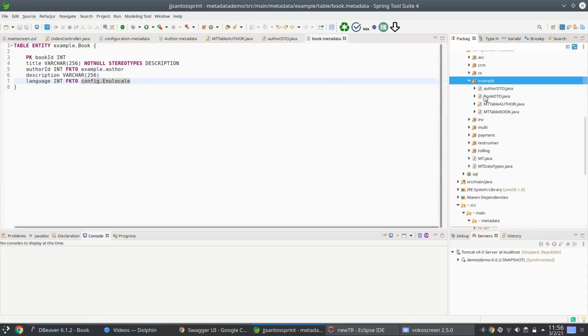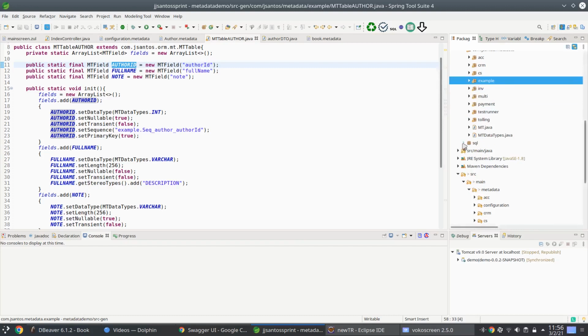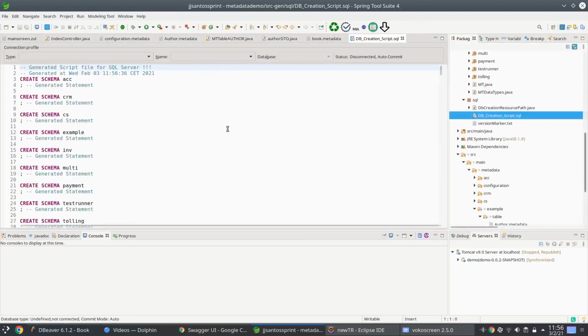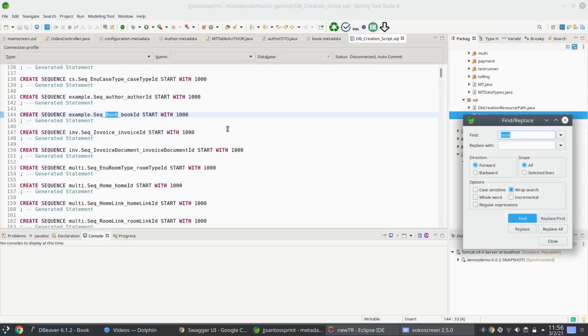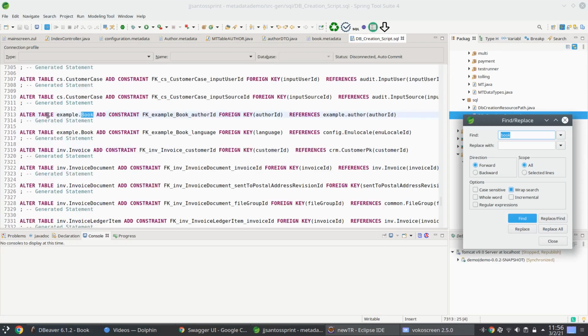When we save, two new objects are created, metadata and DTO. At the same time, the plugin creates the database script. We can see it, and we can see sequences, tables, constraints, all of these automatically created.